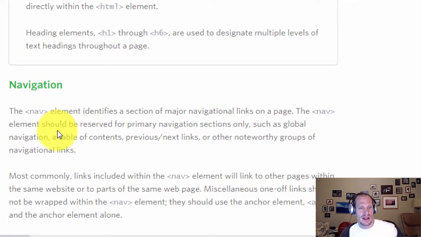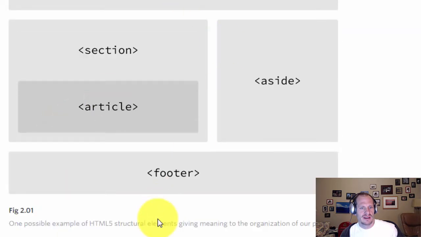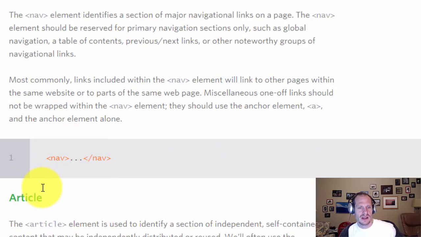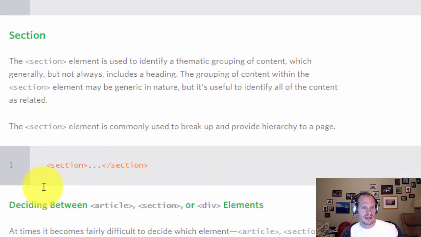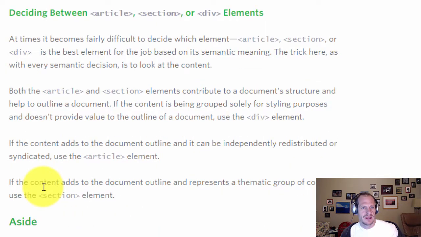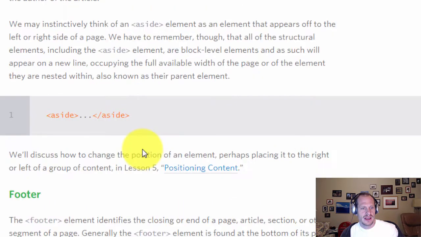And it also talks about nav, which isn't shown here. And so navigation is another one of those semantic tags for defining areas of our pages. And it gives some explanation on deciding between article, section, or div elements.